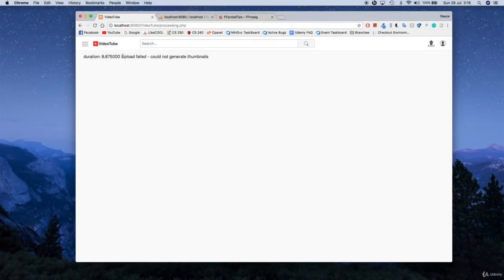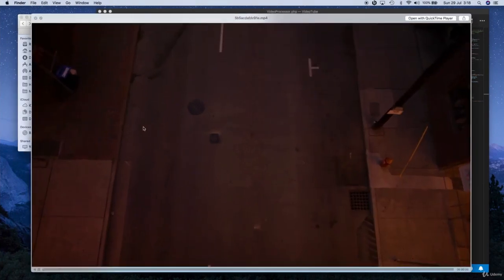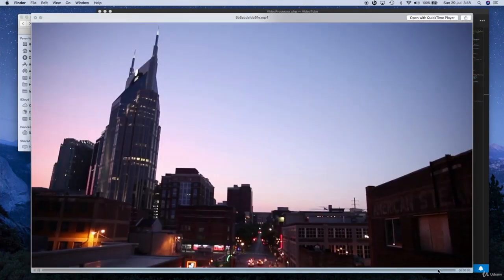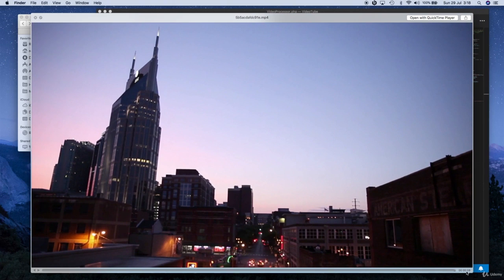Okay, so we see our error message about could not generate thumbnails, but that's okay. It's because we didn't actually return true or false, so it assumes it failed. But the main thing is we do see the duration right here. So this is saying the duration is 8.875 seconds. And if I go back to here and take a look at the file, you'll see that it is just over 8 seconds. So that's right. So we know the duration works.